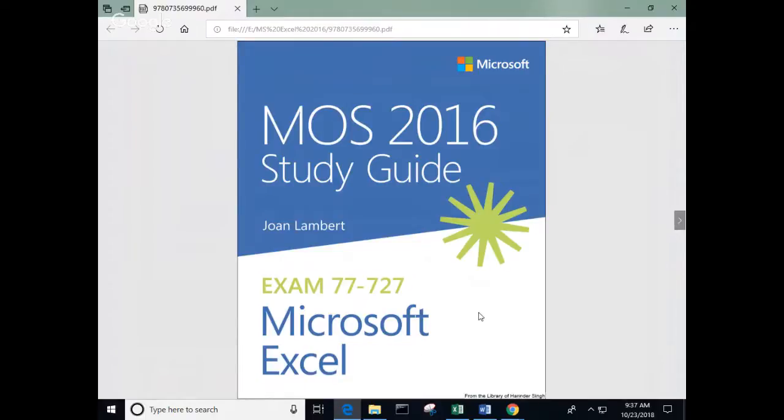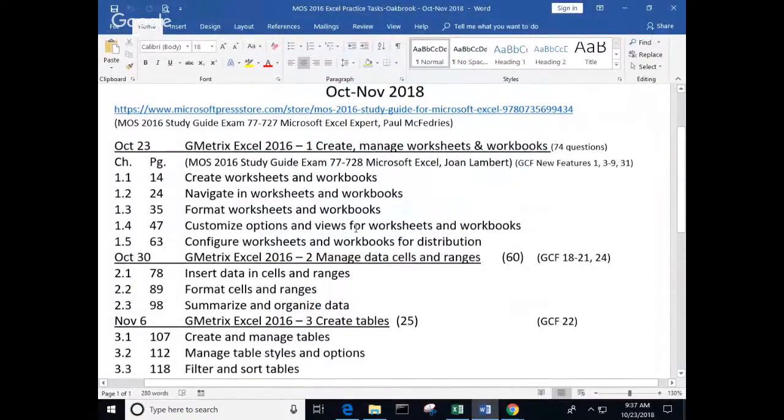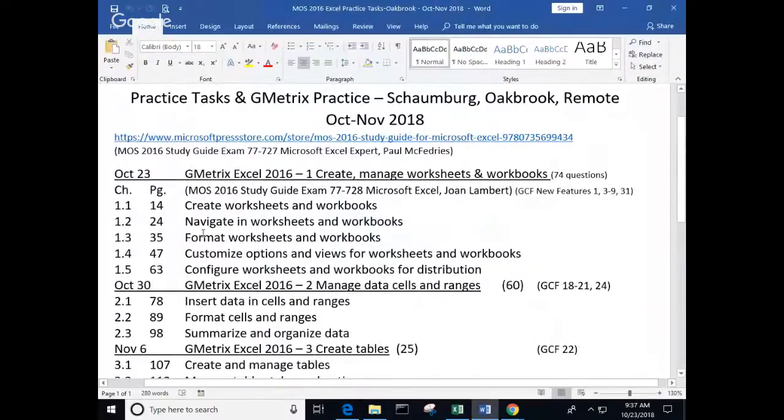Oh, let me turn on my camera here. My projector. The book, one of the things I sent out, and I think you'll see it, is a tentative schedule for the class. Hopefully we won't have technical problems. I know Oak Brook is still needing some work on the machines there. That's why physically we're not meeting in Oak Brook today.